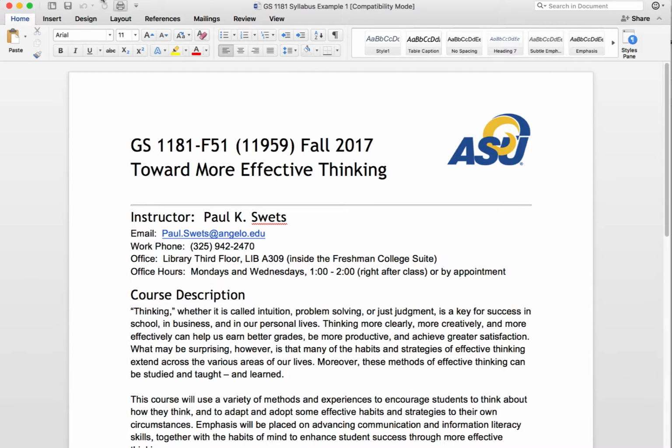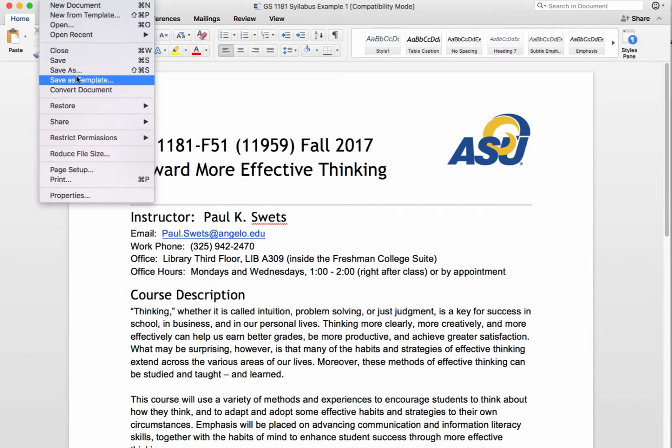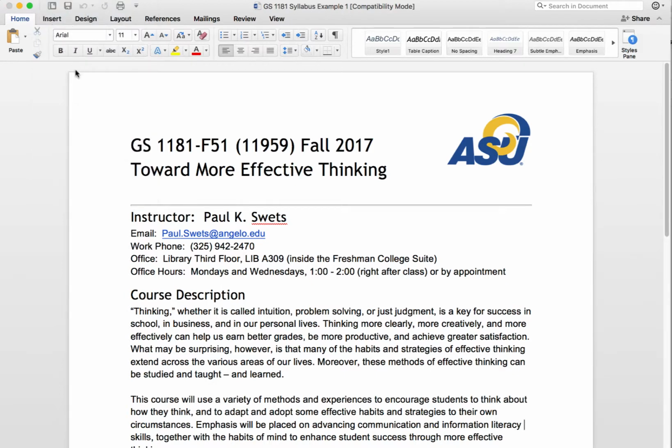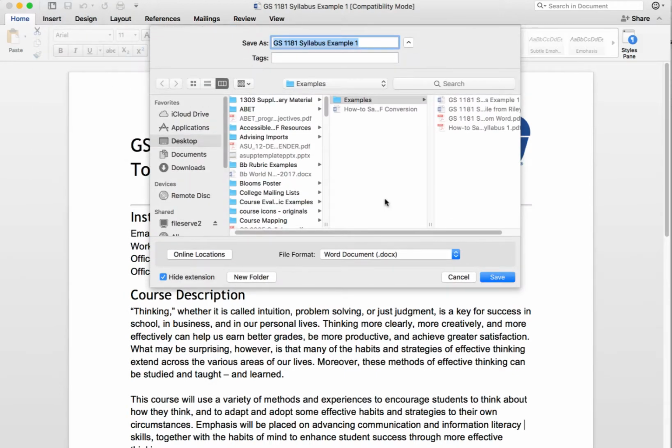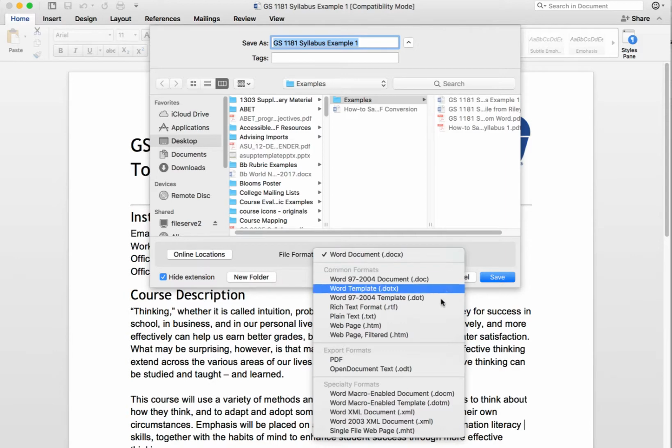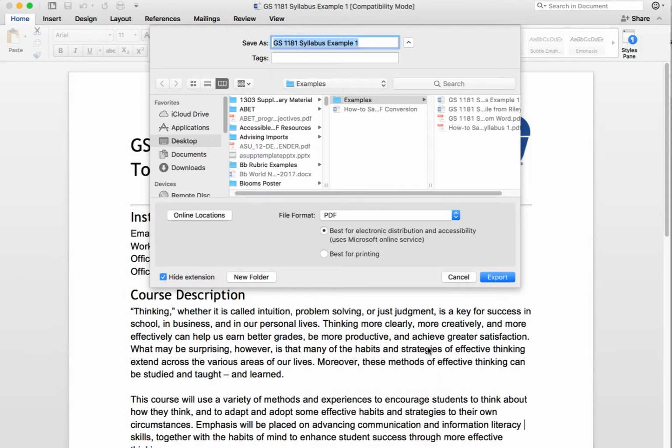From your Word doc, you'll select File, Save As. And here, you'll want to switch over to PDF. And I'm using Microsoft Word 2016, and I've got this option for best for electronic distribution and accessibility. And so I've got that checked.